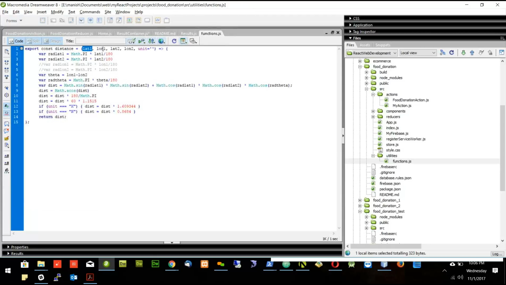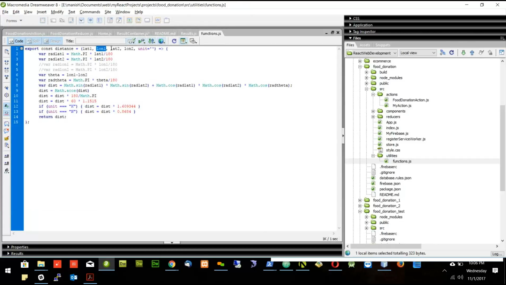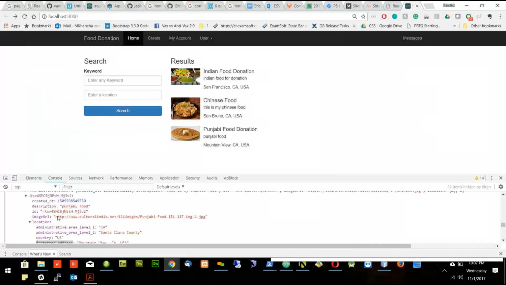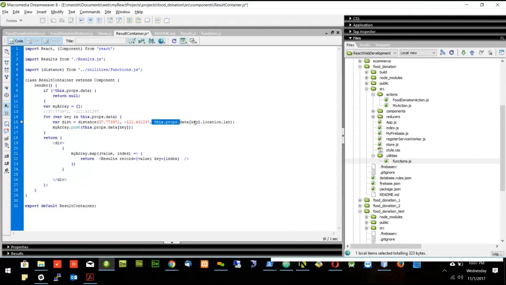Second one, I want to pass longitude 1. So I will take the San Francisco longitude and I will pass it here. Then I need to pass the latitude 2. Latitude 2 will be the latitude inside this value. So this is the value, and inside that I will go to the location. Inside location I will go to the latitude, because if you see, latitude is inside location, we have latitude and longitude. So this is how I get the latitude.